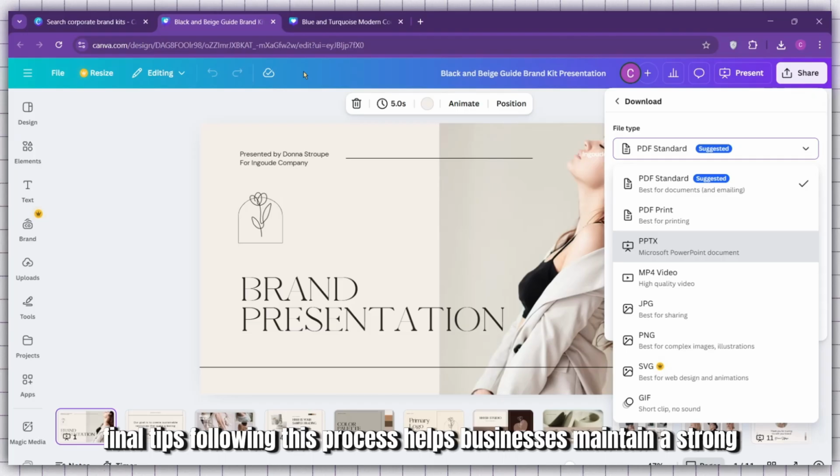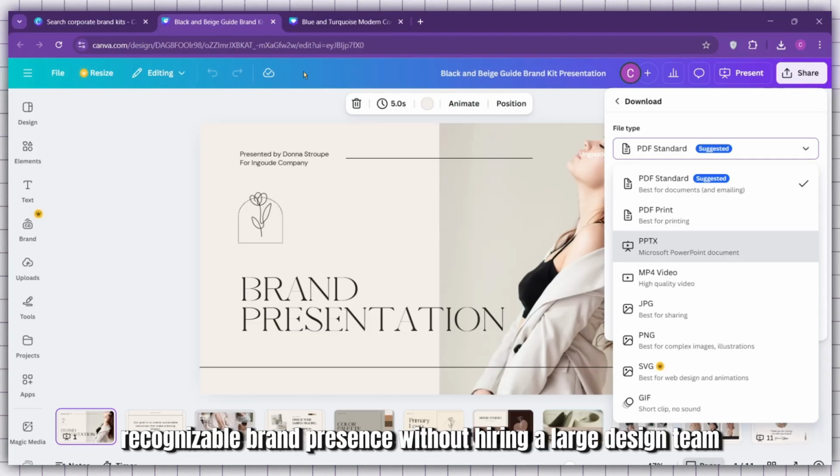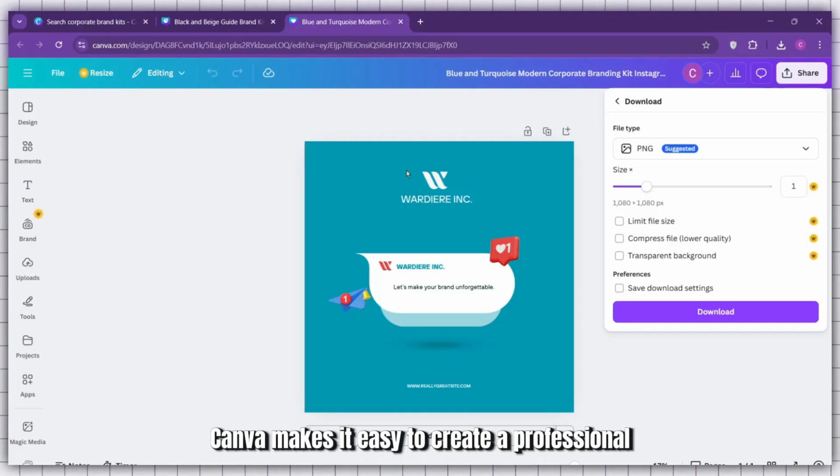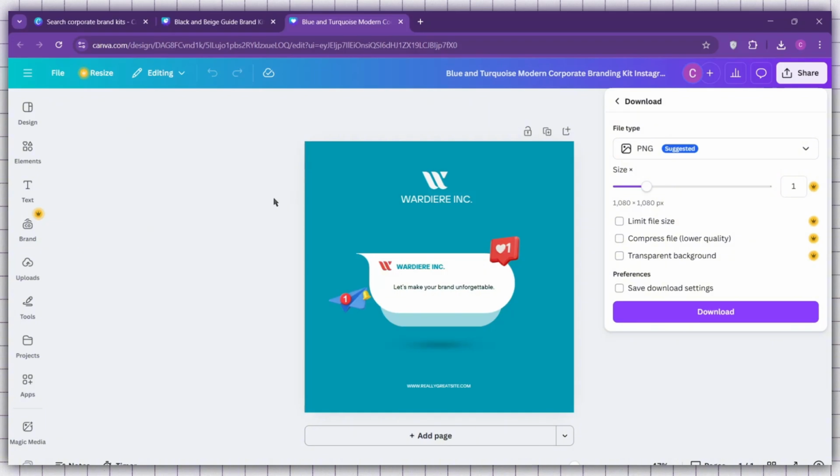Final tips: following this process helps businesses maintain a strong, recognizable brand presence without hiring a large design team. Canva makes it easy to create professional, polished branding materials quickly.